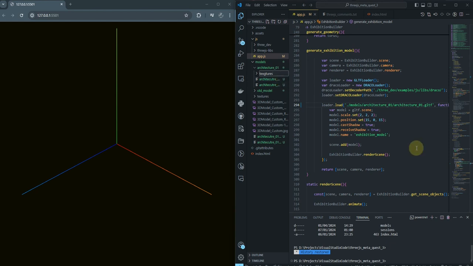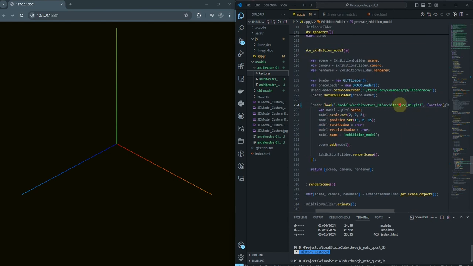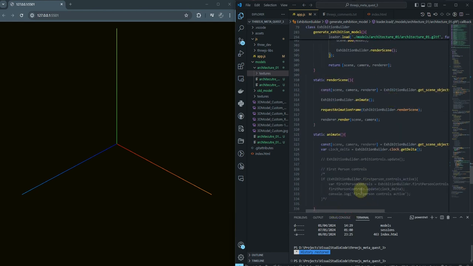So under models, you have architecture 01. Under architecture, you have textures for the mesh itself. And then we have architecture 01 for GLTF, which we just use to rename this model. And we'll probably click on go live.